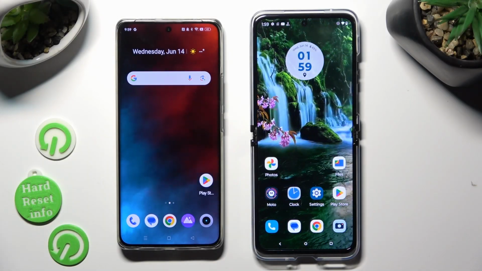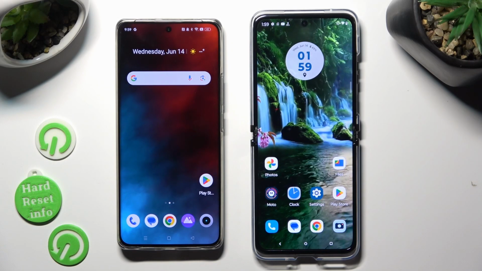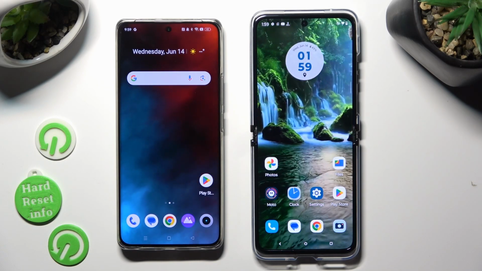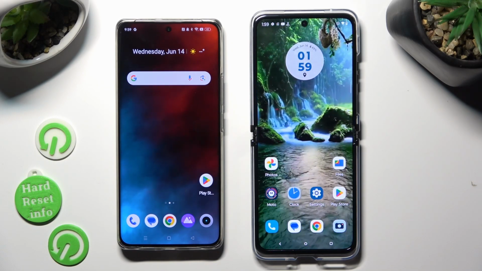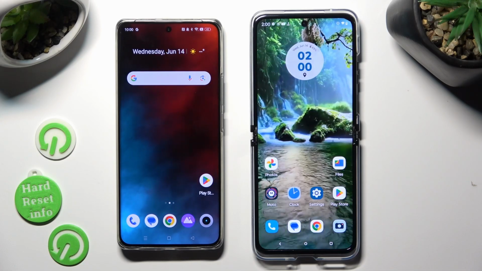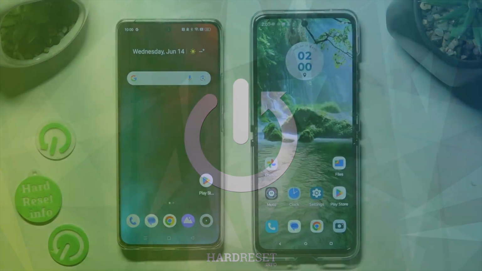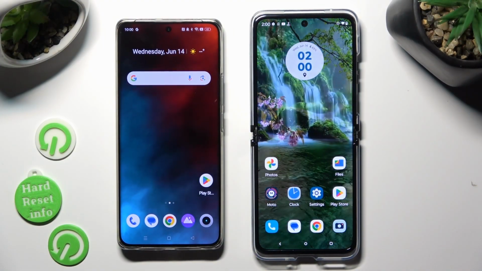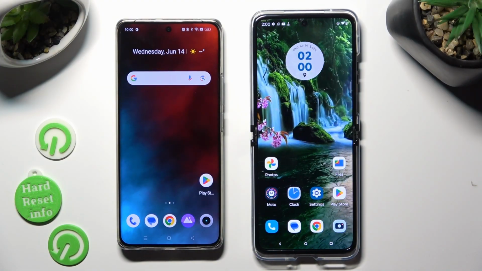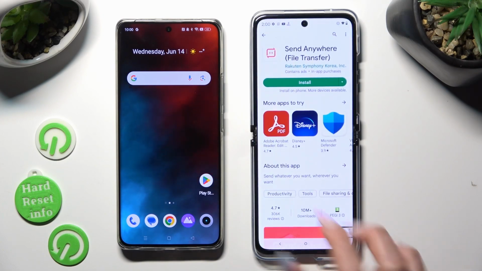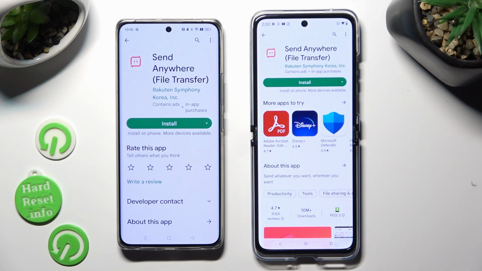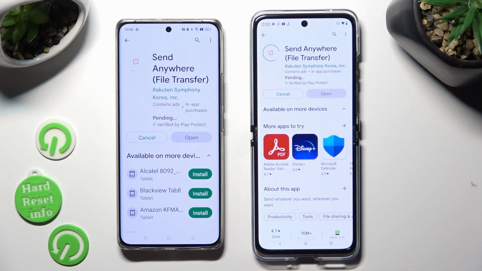Today I would like to show you how you can transfer files from Realme device to Motorola Razr 40 Ultra. Firstly, you need to go into Play Store on both devices to install Send Anywhere app from this developer. When your apps are ready, open them.